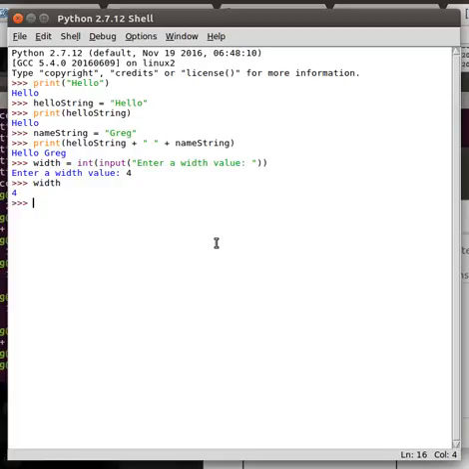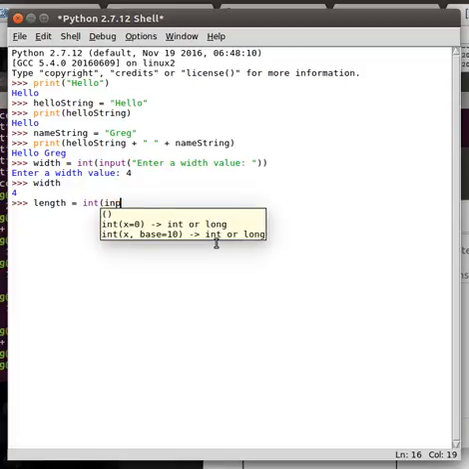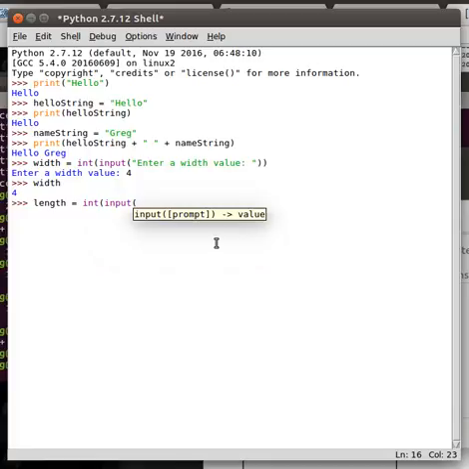Now, since I want to make an area, I'm going to also make length. So I'm going to have a variable named length. I'm going to make this one an integer, so I'm typecasting an integer. I'll do input, enter a length value, and then notice how you want the parentheses around this. The parentheses say, okay, do whatever is in this first. So I'm going to make sure the parentheses match up.